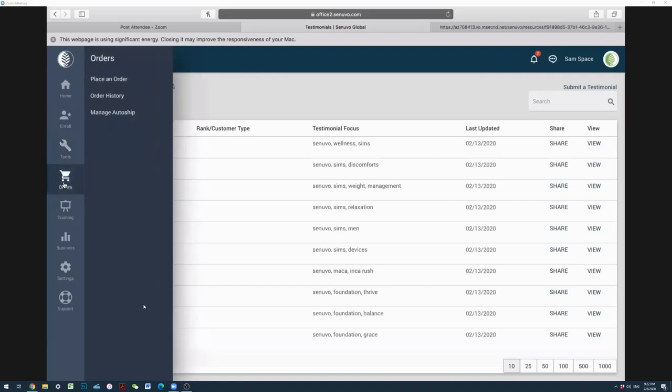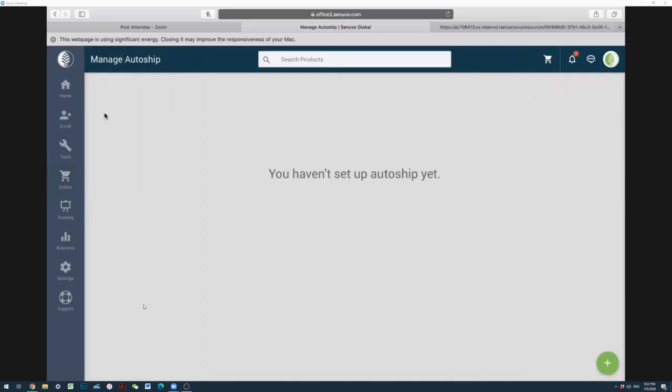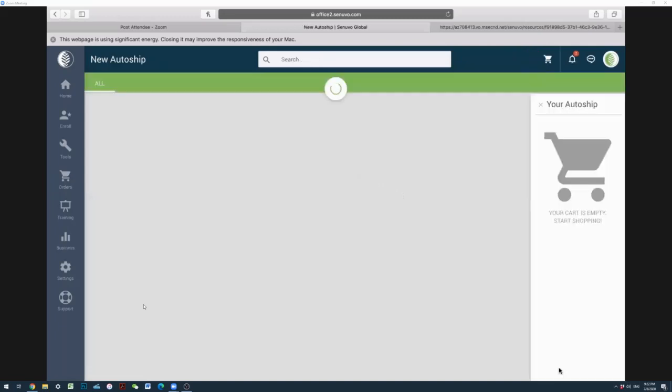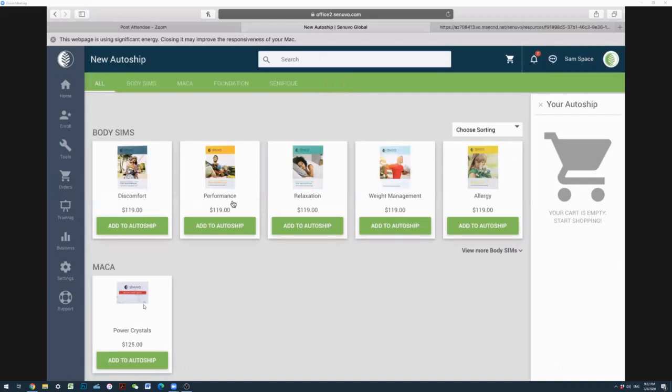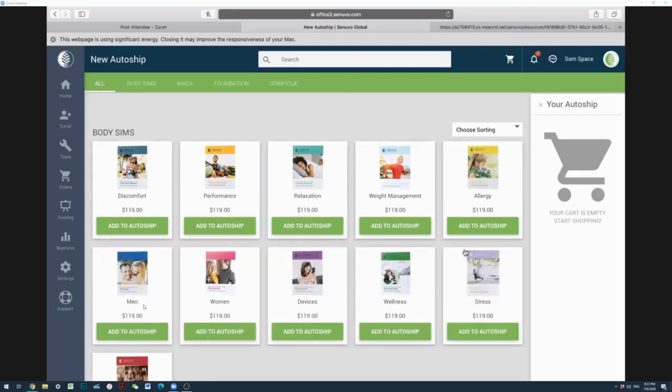Next, we can go to orders. From this section, you can place an order. You can view your order history, and you can also manage your auto ship. And this is where you could set up a new auto ship. So if you haven't done it yet, you click this green button at the bottom, and it allows you to set up your auto ship, whatever you would like to add. So it makes it really easy. If you need more, if these 5 sims are not the ones that you'd like to do, you just click view more body sims and it goes down.